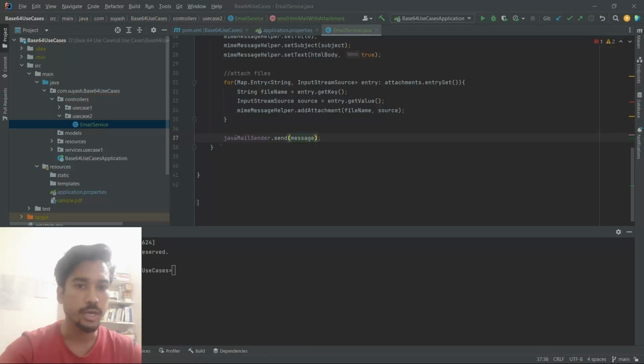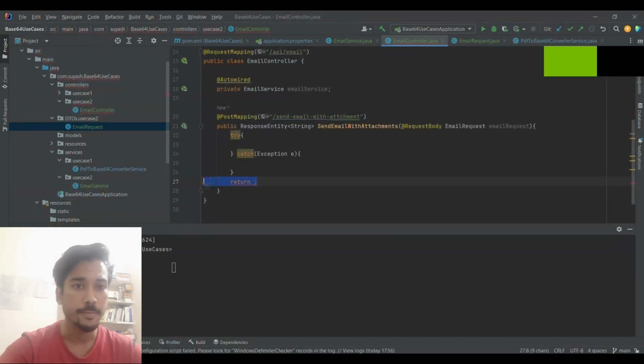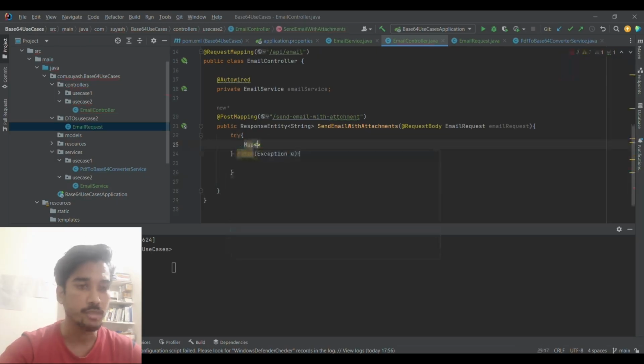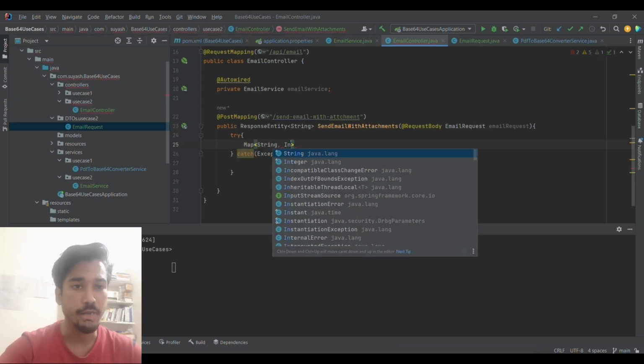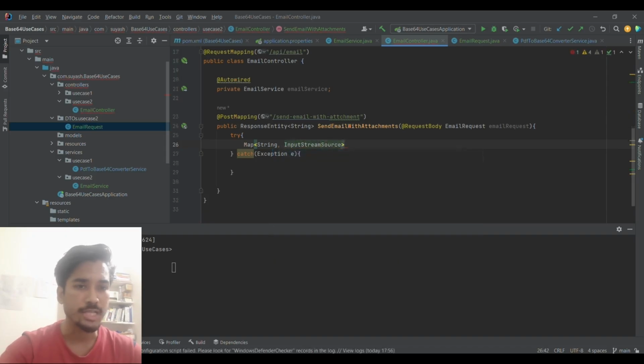Now we need to create the API endpoint for it. So I have headed back to the email controller, and inside this method that I've created called sendEmailWithAttachments, I'm going to create a map of String and InputStreamSource key-value pairs. And I'm also going to call this attachments for now. And I'm going to initialize a HashMap with it.